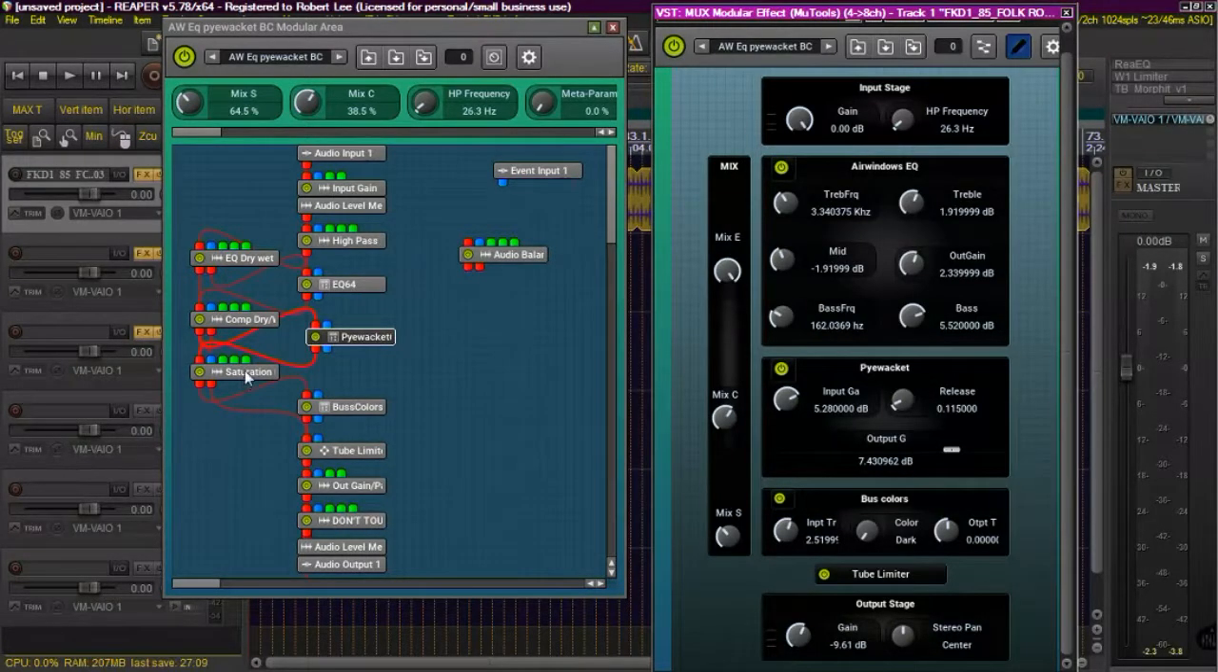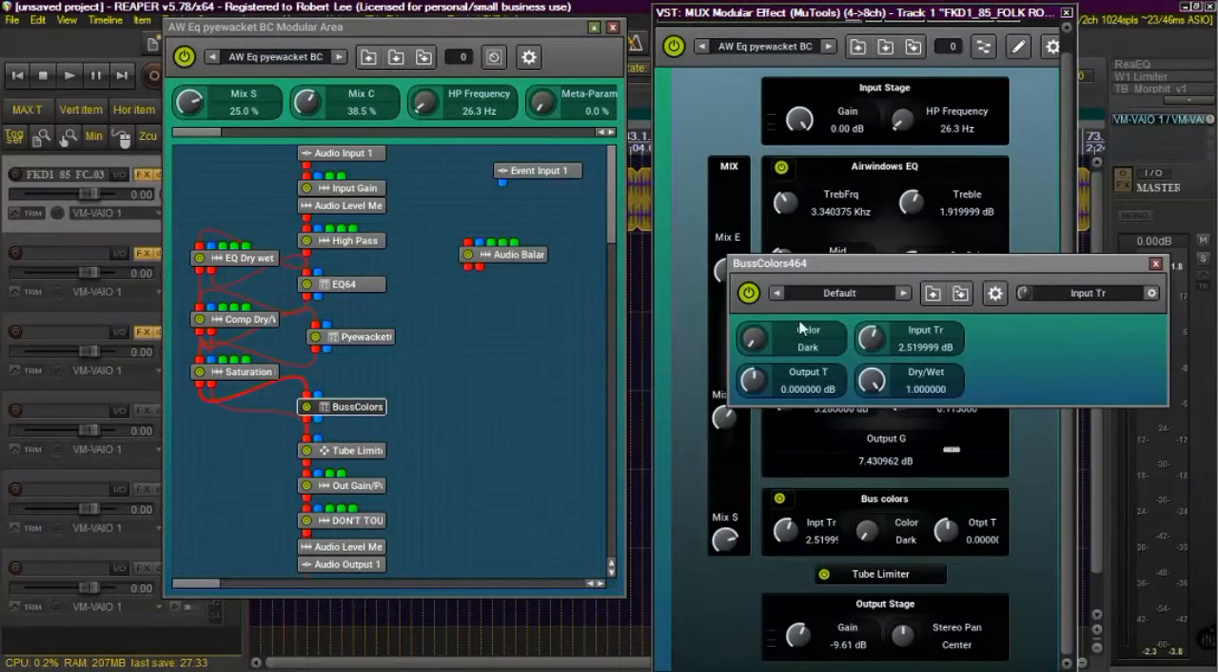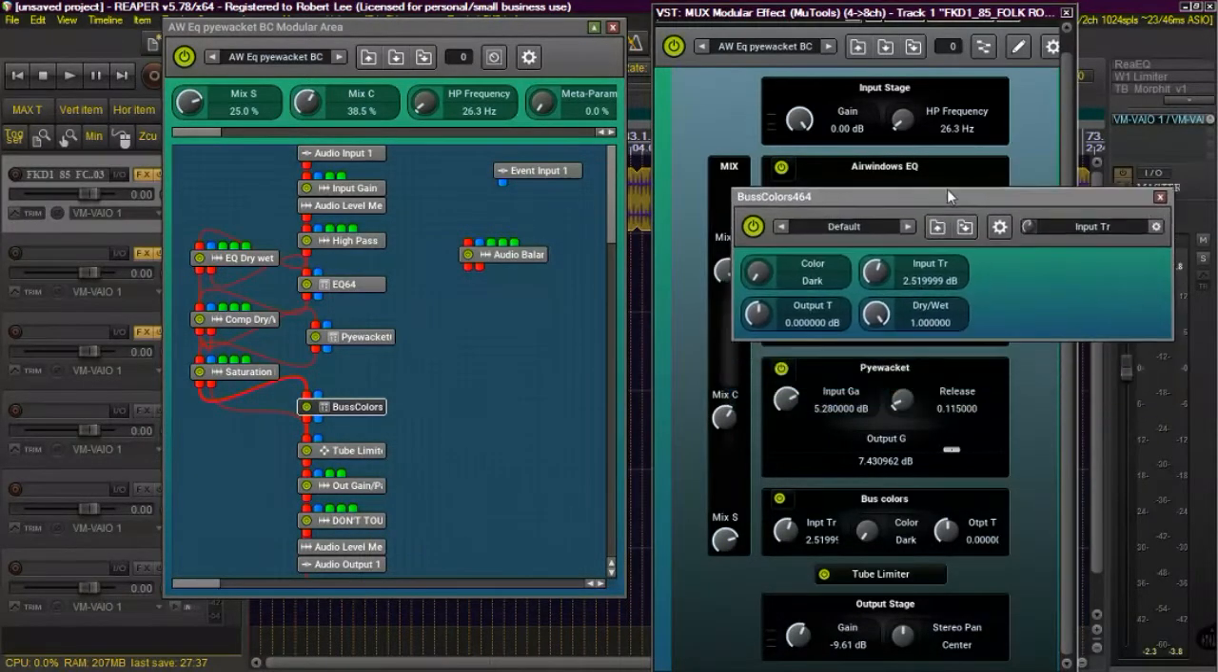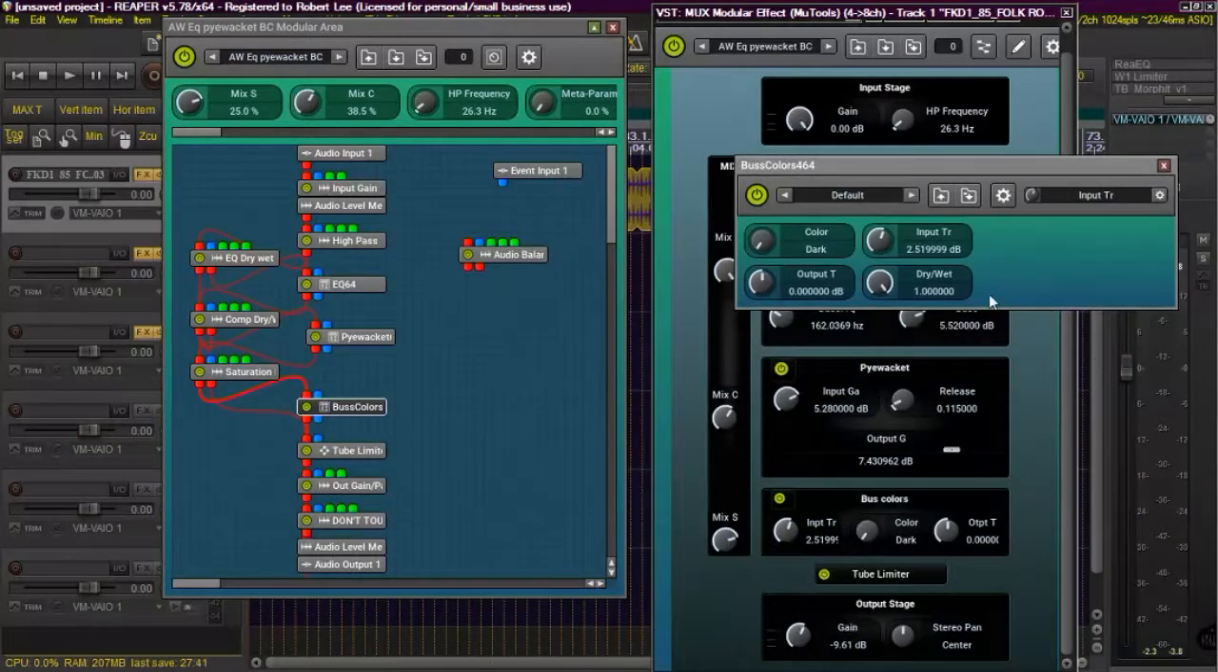Okay, so then that goes down into bus colors, which also has the same blend knob here. Oop, got to turn that editor off. Blend knob for my bus colors, which is here. And of course, I left the dry wet parameter off of bus colors because it's over here. I actually could have put this over here instead of having this, and it would work just as well.